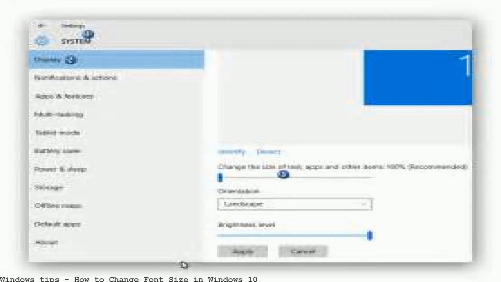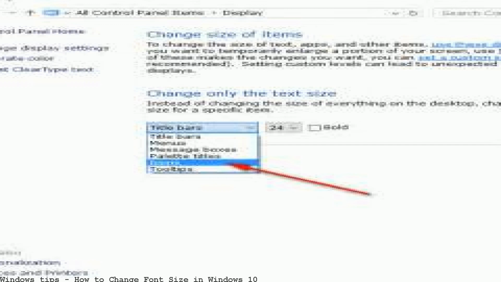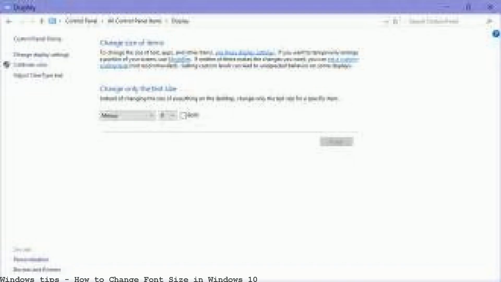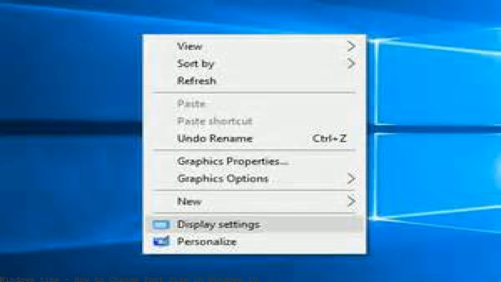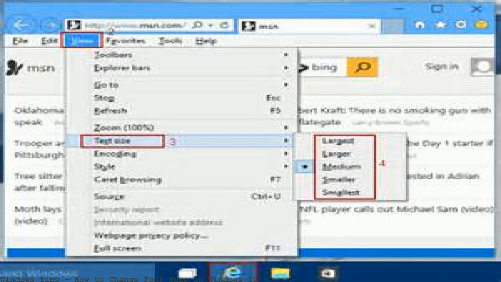This video shows you how to change the size of text, apps and other items in Windows 10. You can make the text and other things like icons larger without changing font size. In Windows is very easy. You can change Windows interface font size if it is too small or too large for your reading experience.